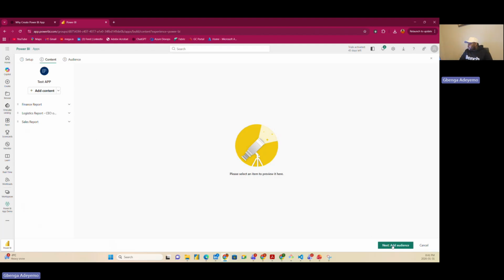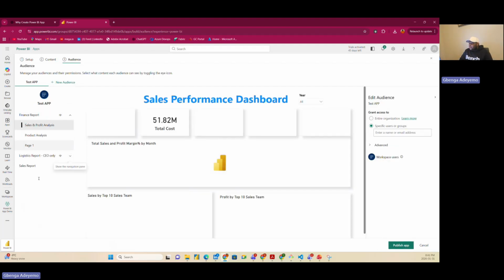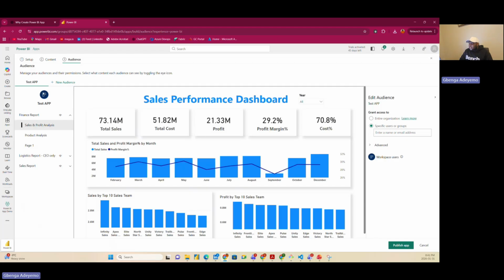The next thing I'm going to do is go to audience. When I go to audience, what do I see? I see the test app itself, and I see a place here called new audience. I'm going to click on this new audience, and I can double click and rename this as CEO only. It seems like it does not allow space, so let me just do an underscore there. CEO_only, and I click on it.